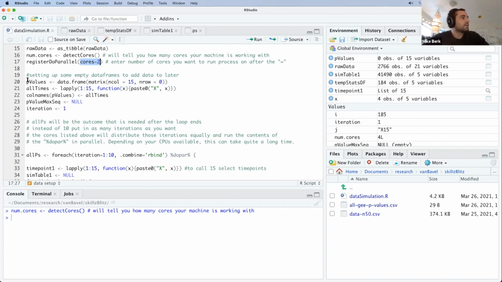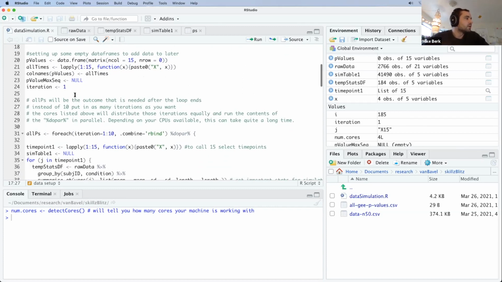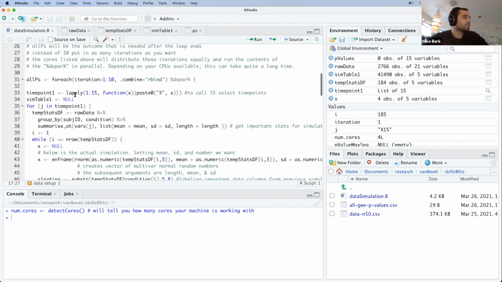So I'm setting up some empty data frames here to throw in some p-values. And then we'll basically run the test, add those p-values into these data frames, and then look: how often did we get the significant results that we found? So what this amounts to is essentially just a few nested loops.